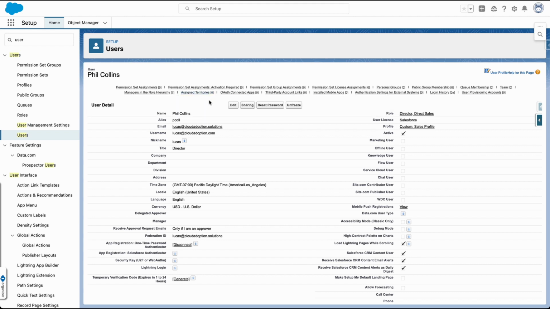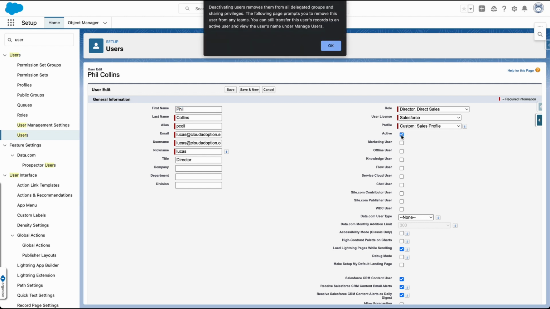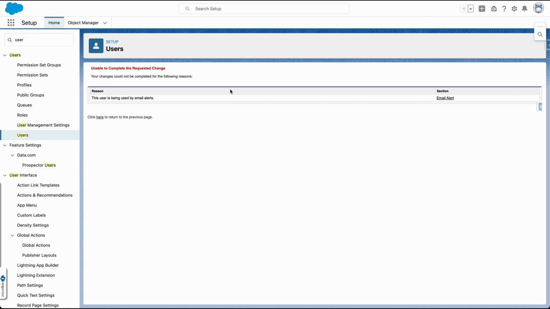Kristen, you want to tell us about how we deactivate a user? Sure. When you get back to work on Monday and you need to go through the entire process, you can click Edit. Then in the right column, go to the active checkbox and uncheck it. You'll see a little pop-up. Press OK, and then click Save. Oh, we weren't able to deactivate this user.